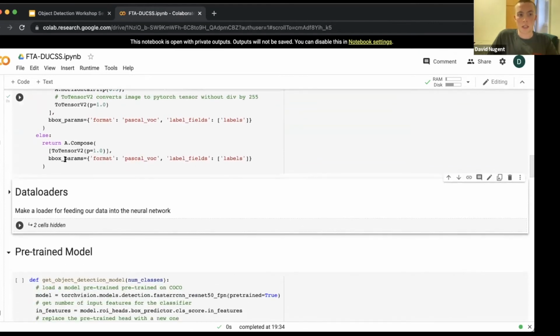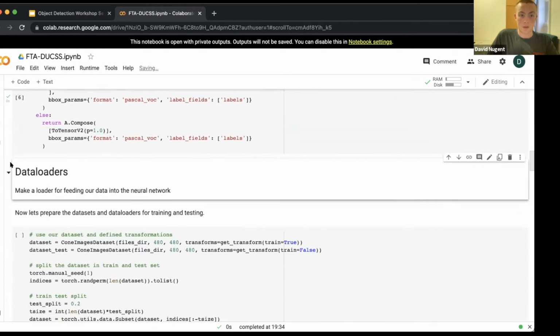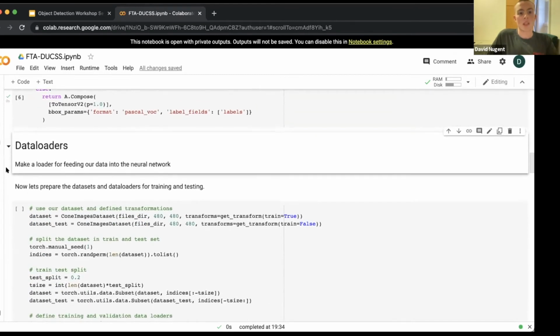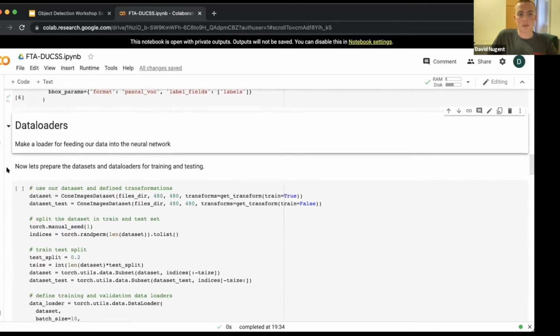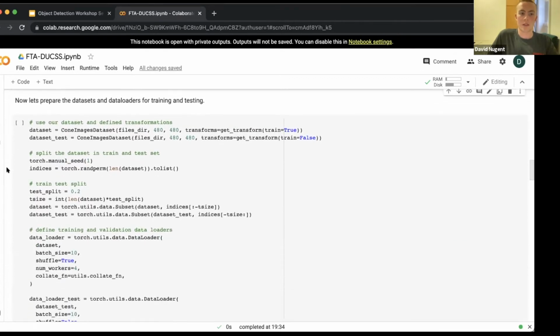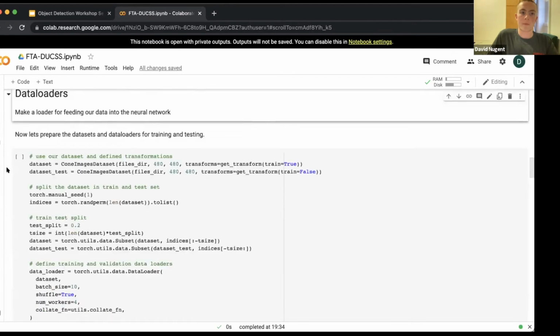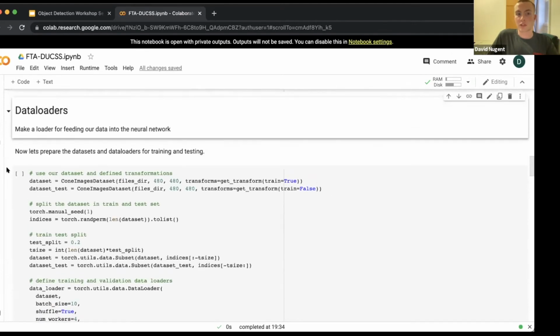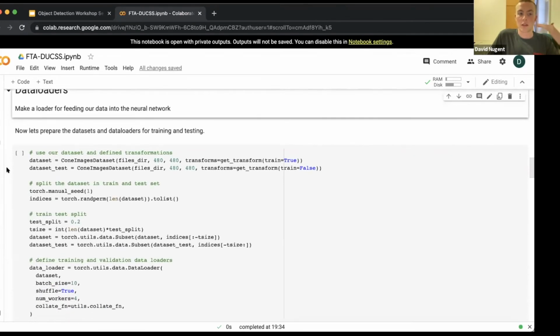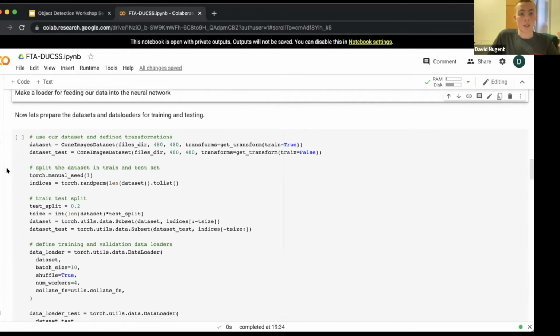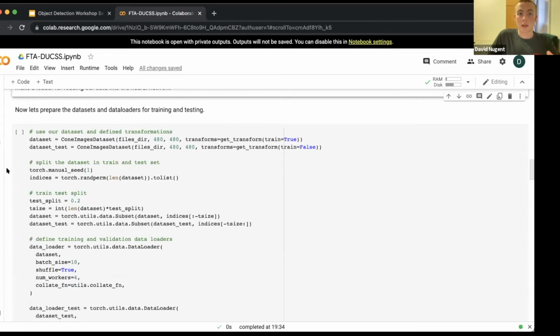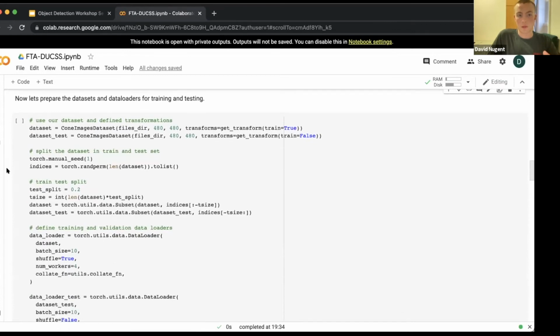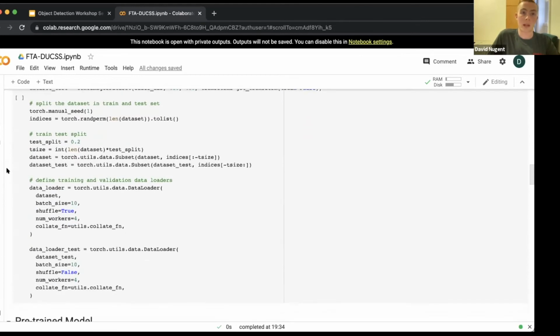Then just a small bit more PyTorch stuff. We have our dataset now, and what we'll actually do is set up data loaders. What these do is pass everything into the neural network. The reason we have a specific thing to do that is because there's a bunch of stuff we can set up so that it's all passed in correctly.